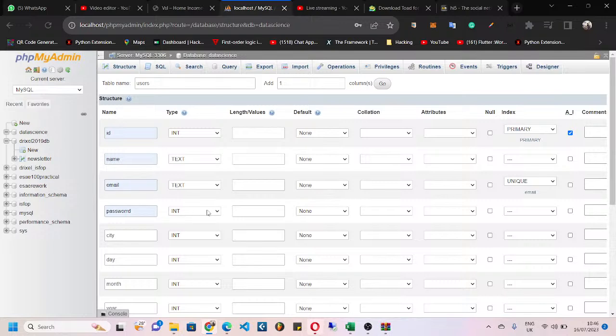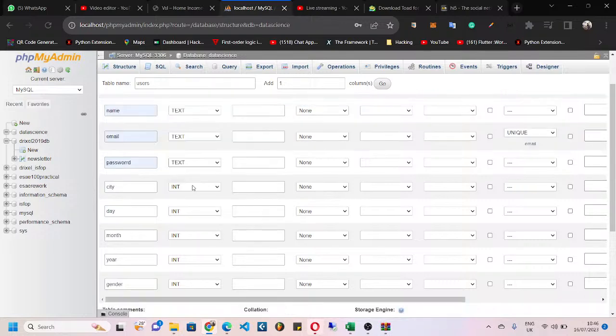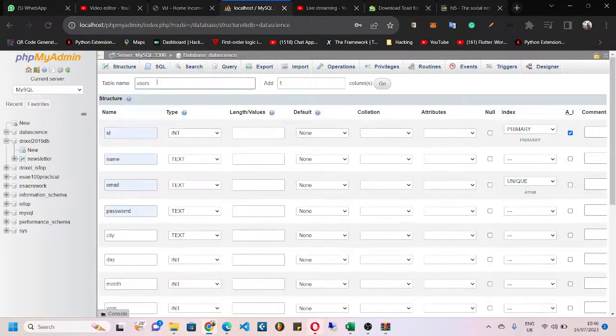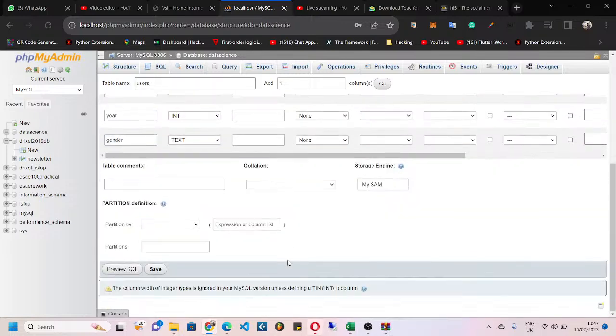Then password is also text. You can write anything for their password. City is also text. Day is number. For month, you can decide to use number. What do I mean? You can decide to say January is 1, February is 2, and so on. That's better anyway. Year is also integer. Then gender is text because it's going to be either male or female. Once we are done, don't forget to give your table a name, and then click on save.